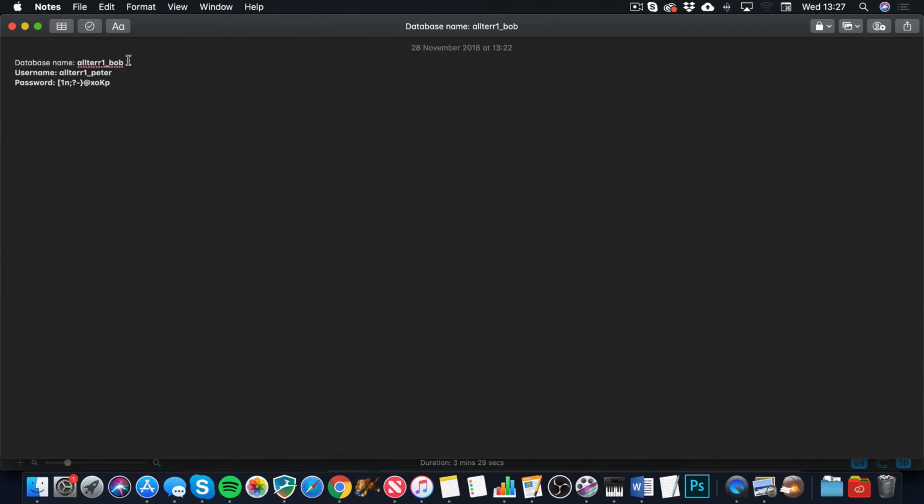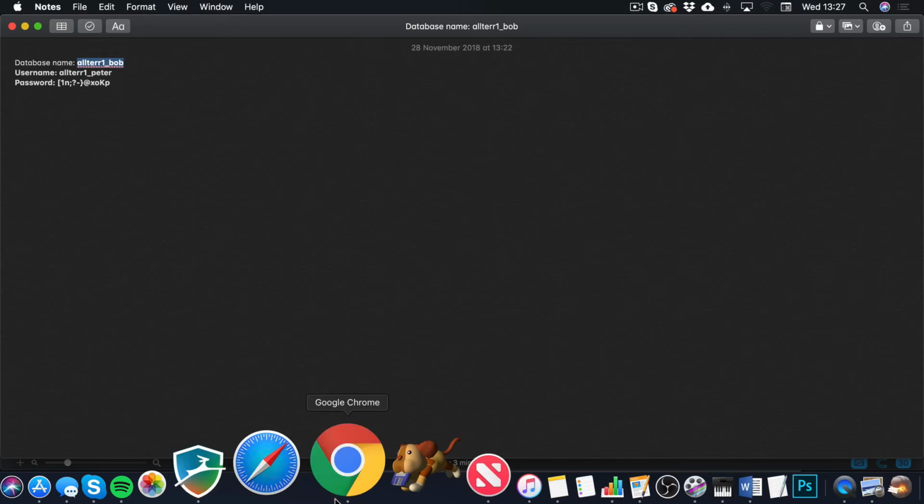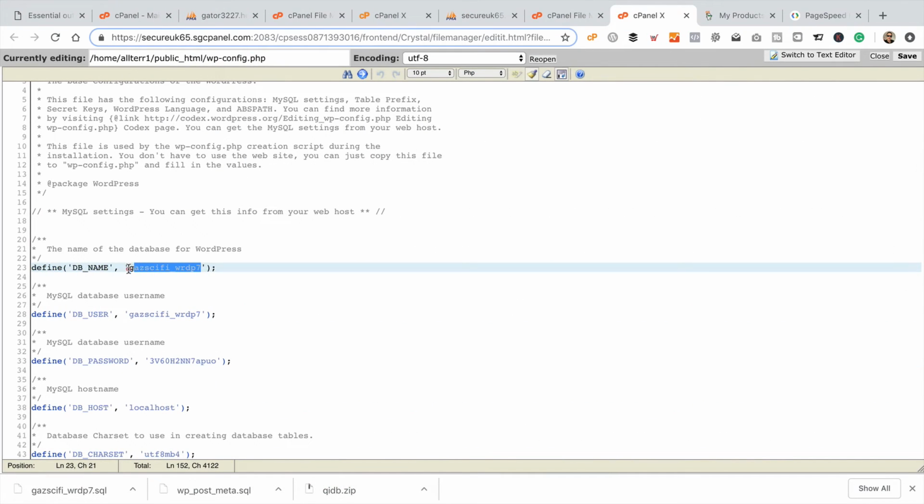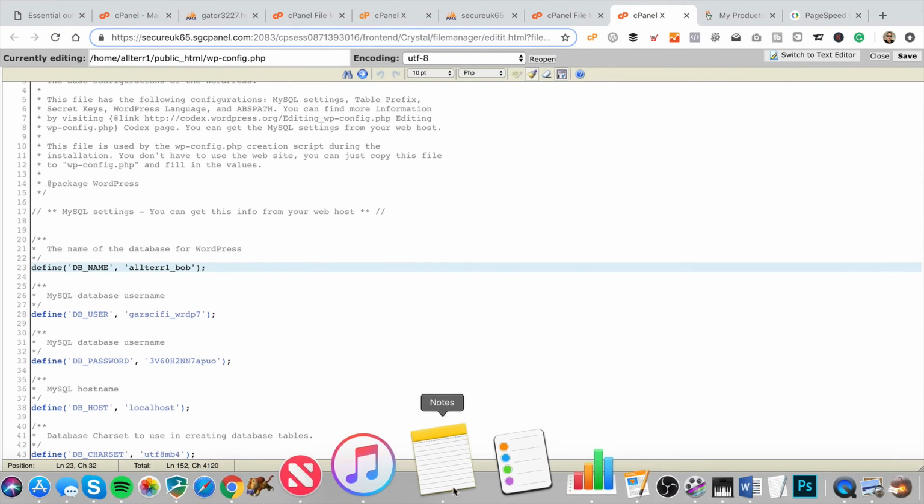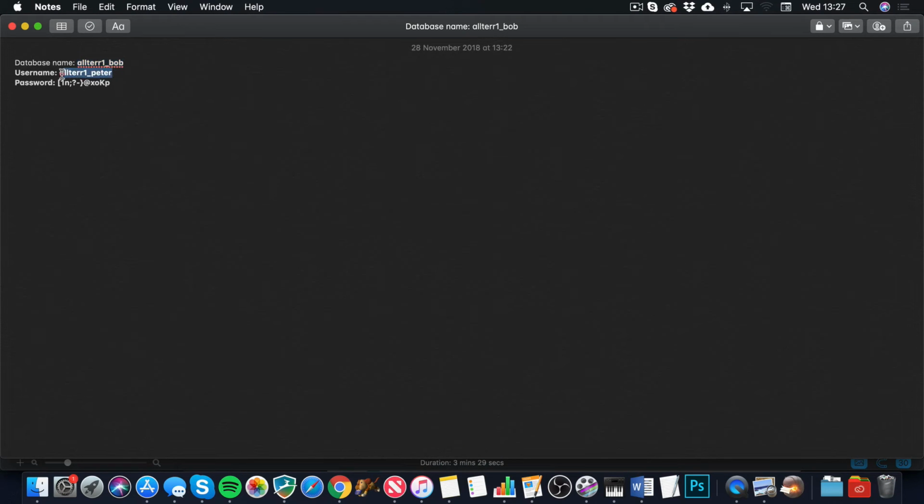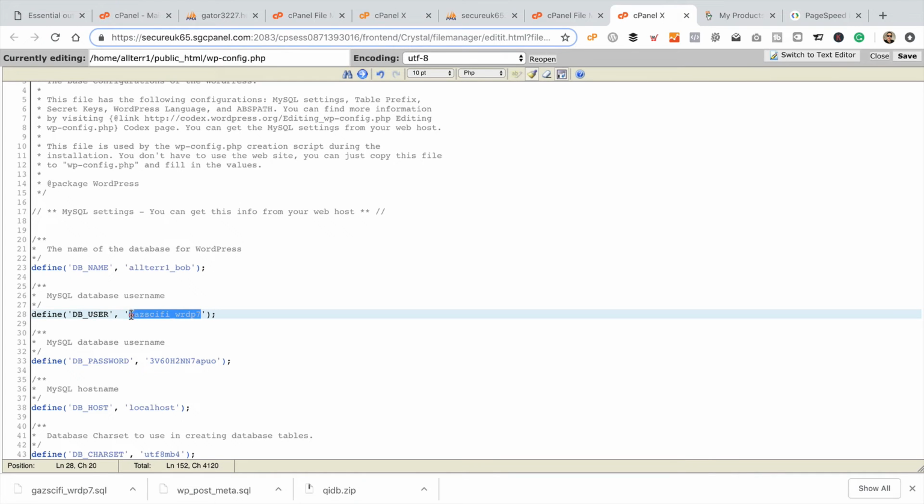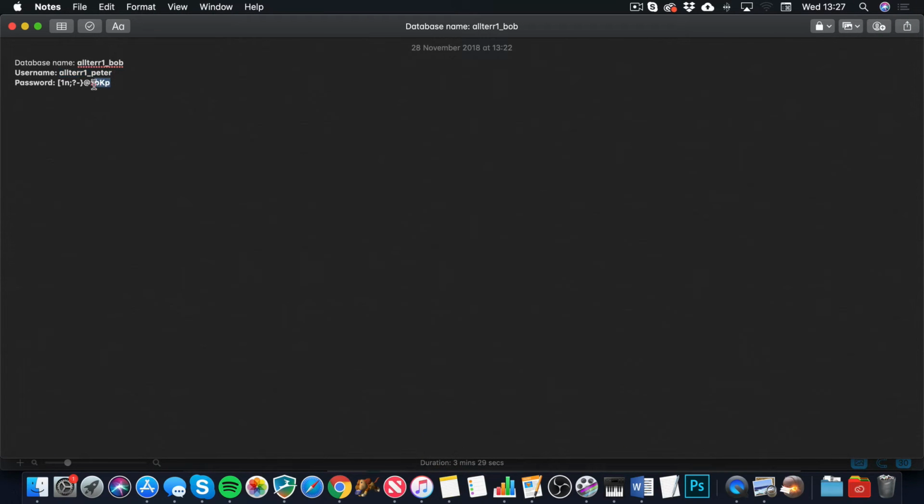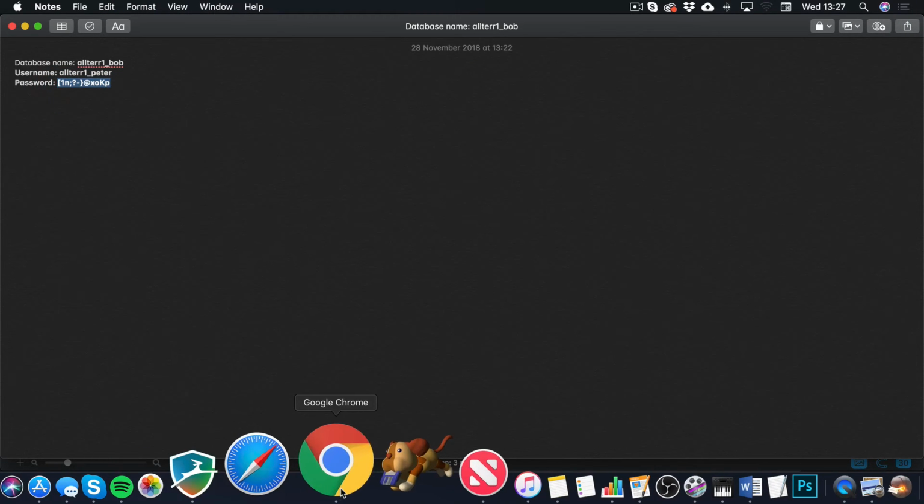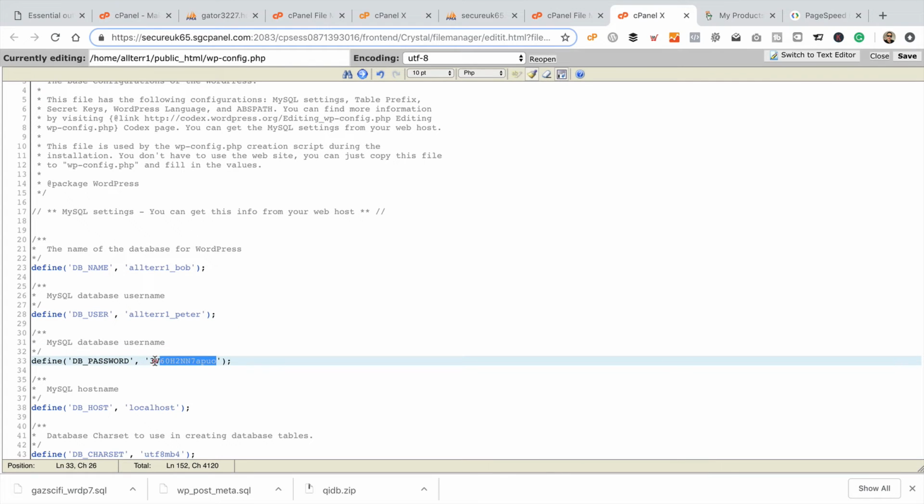First one is the database name, which is this. I'm just going to copy, paste. Next is the database username, which is this. Finally is the password. Just like that. Then I'm going to come up to the top, press save. And that's all done. So I can close this now.